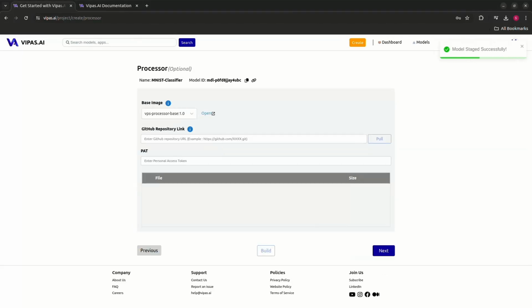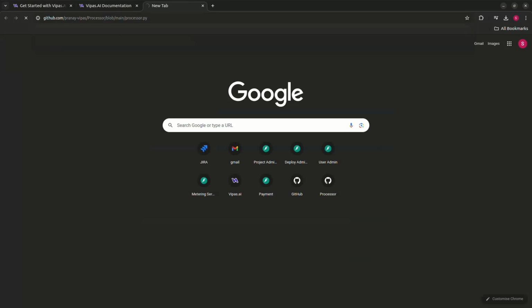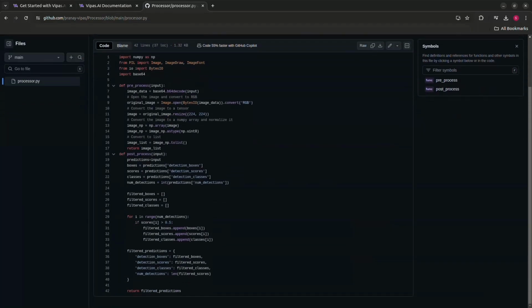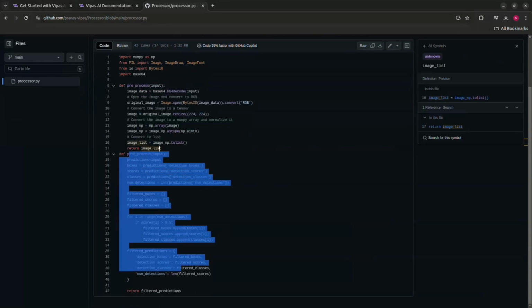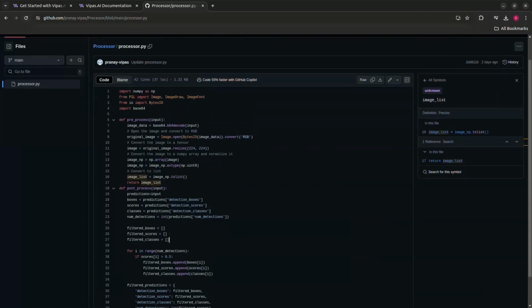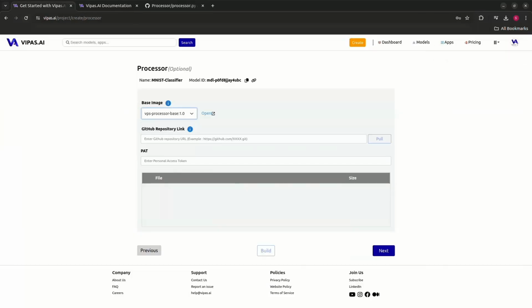Optional. Adding a processor. What is a processor? A processor pre-processes or post-processes data before or after it is handled by your model. Define processor functions. Create pre-process and post-process functions to handle data transformations with exception handling and logging. Choose base image. Use VPS Processor Base 1.0 as the base image and test locally before deploying on Vipas.AI.